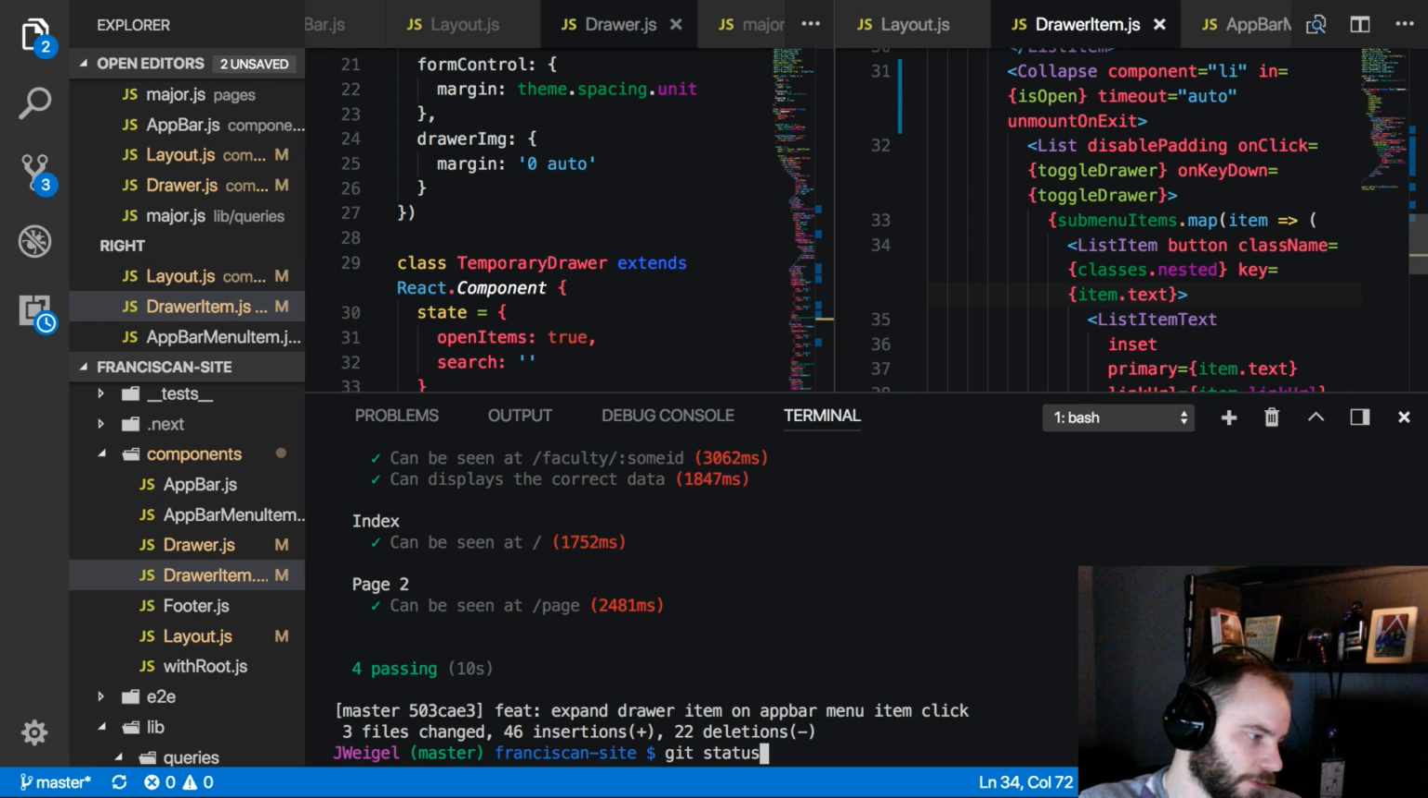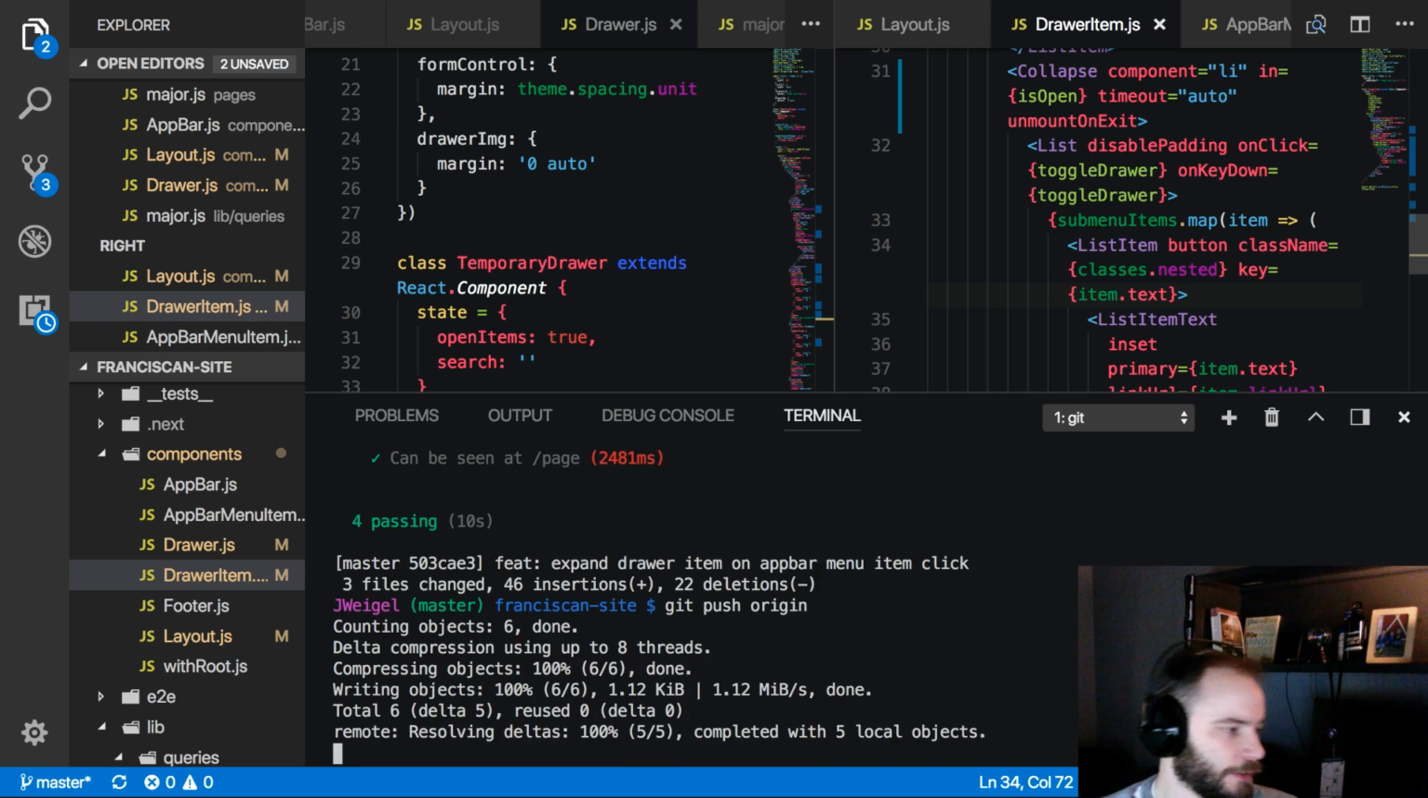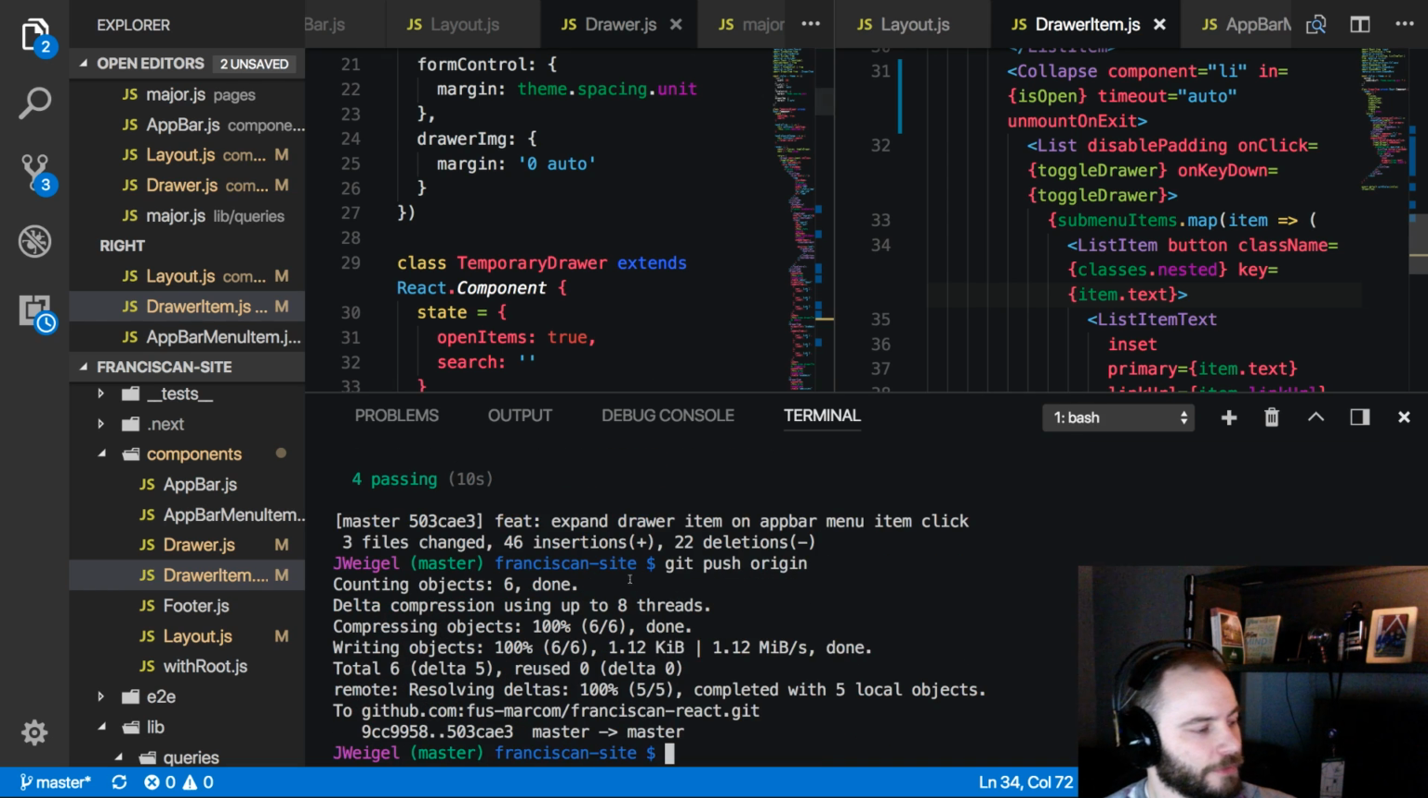And we'll do git push origin. Cool. Now everything we've done is available on our repo, so you can check that out and clone it, play with it, and improve it if you'd like, and submit a pull request.